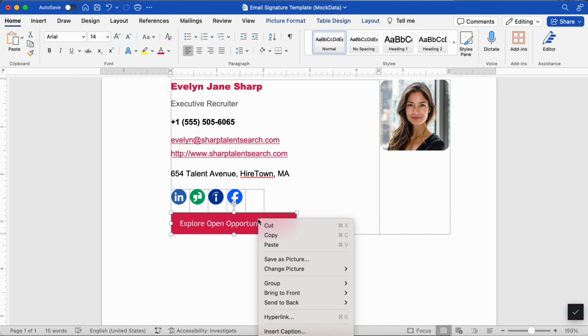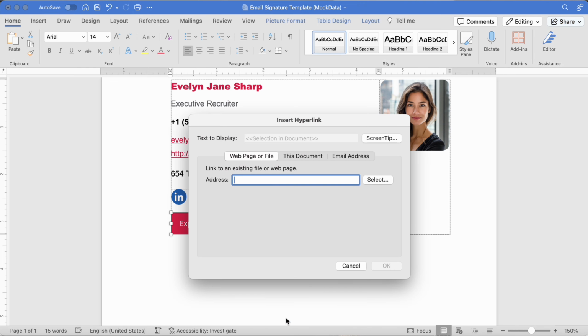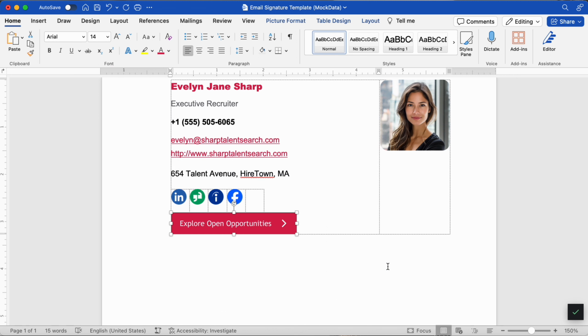To add the link, right-click the button and select Hyperlink. Type or paste the link in the pop-up window and click OK to save changes.